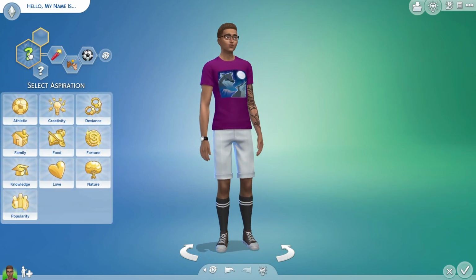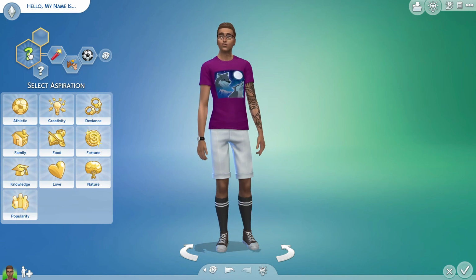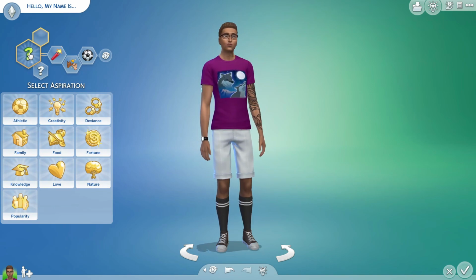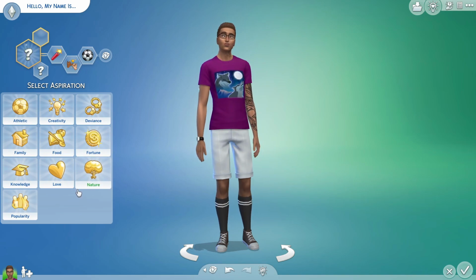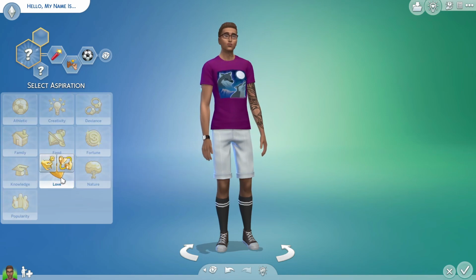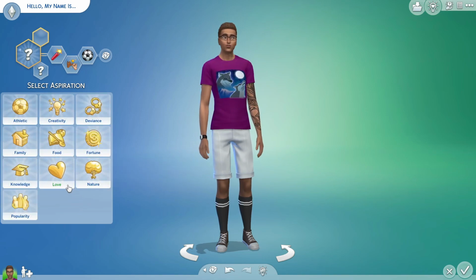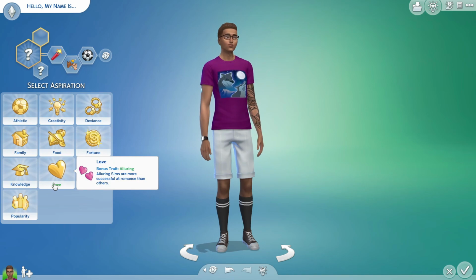Okay, next we're gonna pick an aspiration. So this part, you don't need to think too much about it because you can always change out the aspiration even after you start playing in live mode. But what you probably want to pay attention to will be the additional trait that comes with the first aspiration that you pick for your Sim.